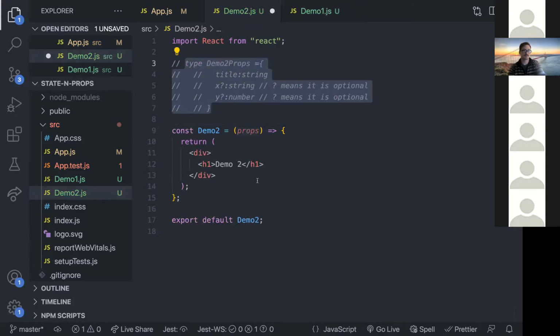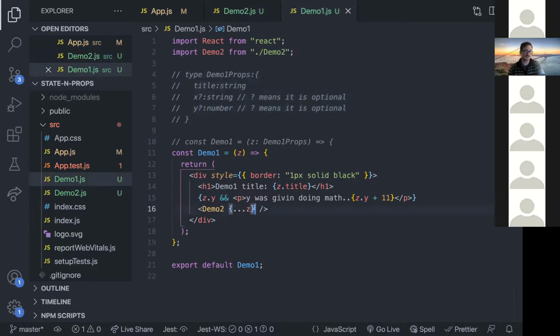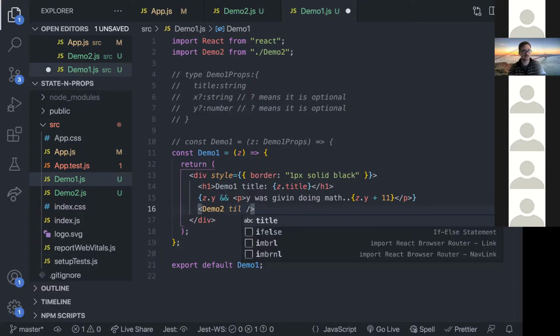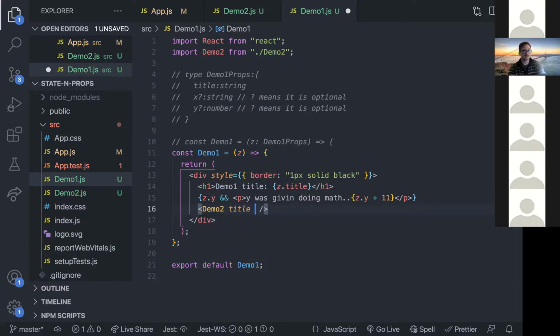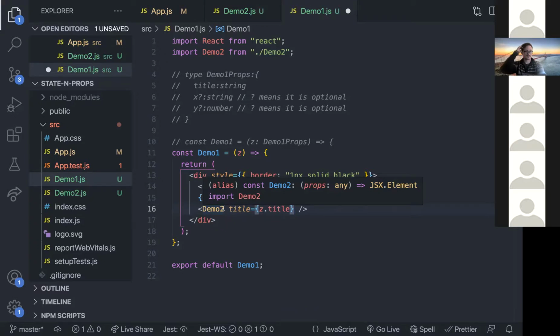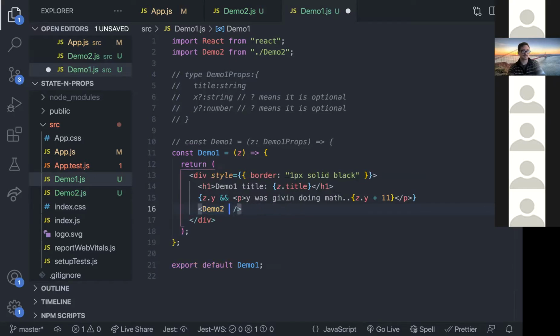What if you were to pass that through without spreading out Z? Would you ever do that? Well, once again, the other way to do that would be title equals z.title and so forth. You would never just say, there's Z. If you were to just have curly bracket Z curly bracket, you would never send that over like that.